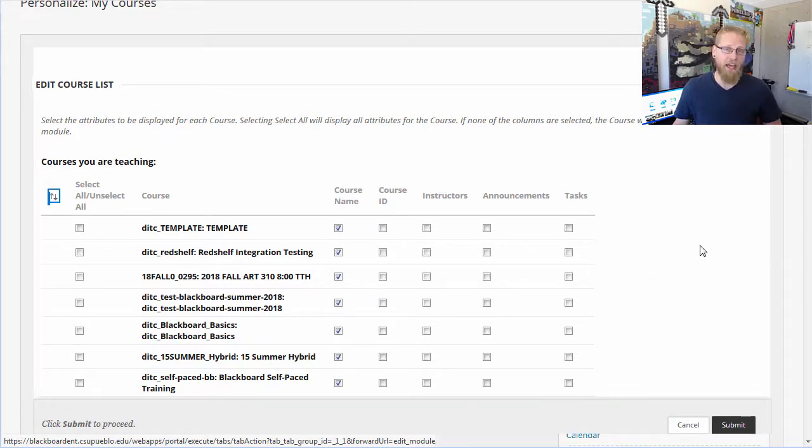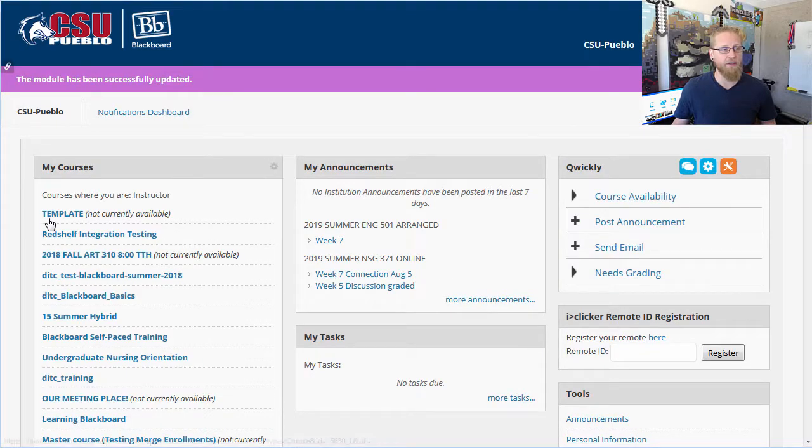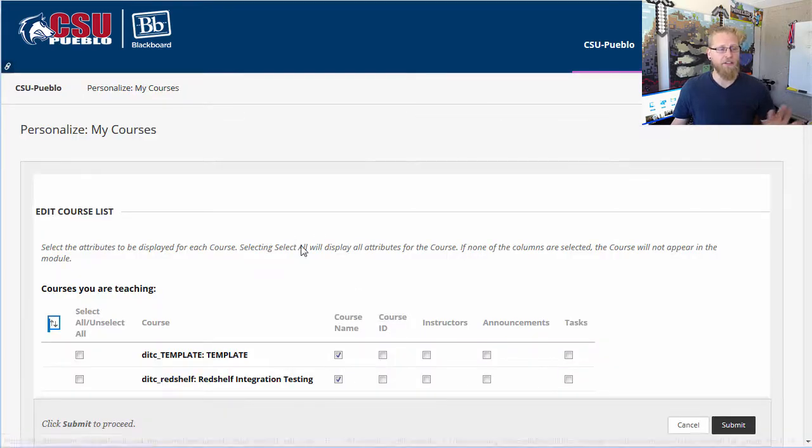So to commit that, I will hit the submit button, and that's going to reorder that in my list, and you'll notice that that template button is now at the top. Again, highlighting this, clicking on the cog, and then you'll get to the new window.